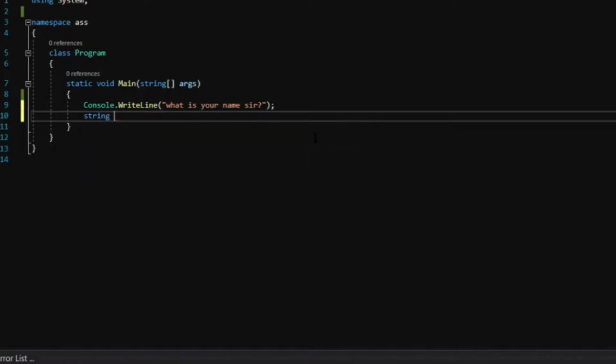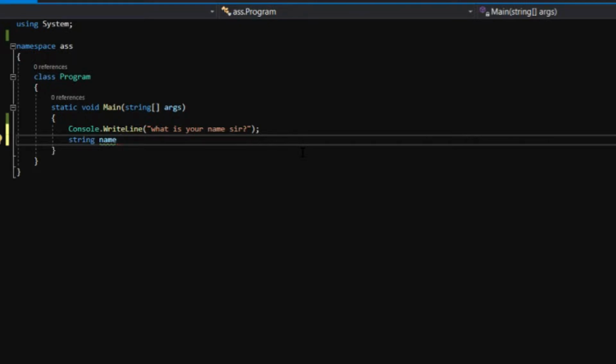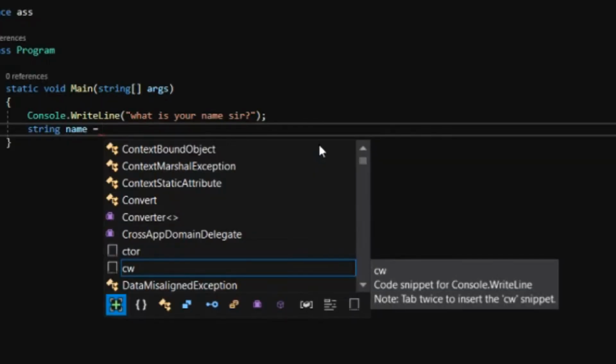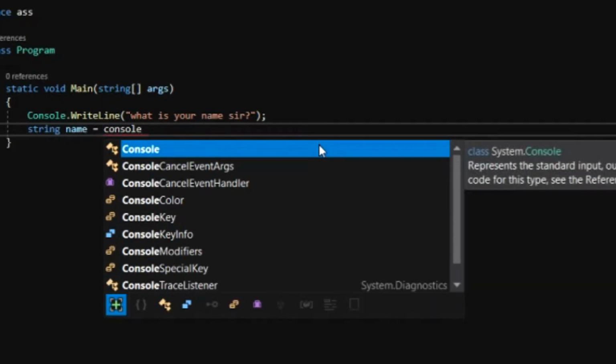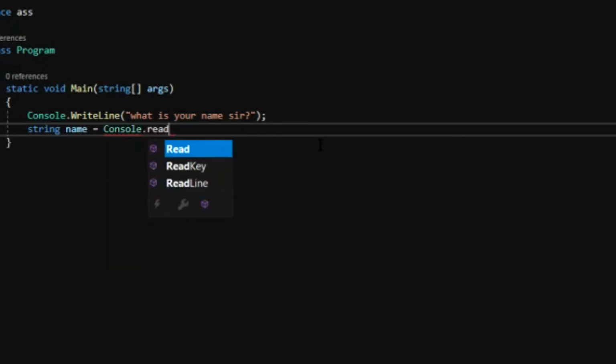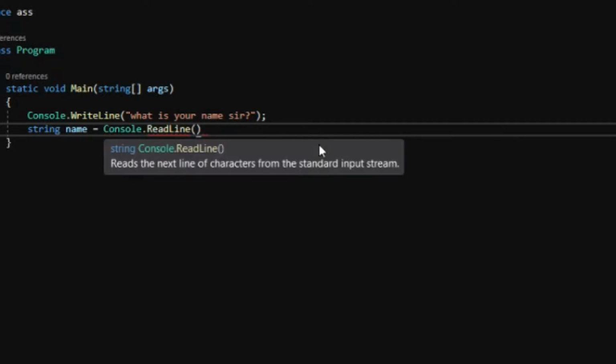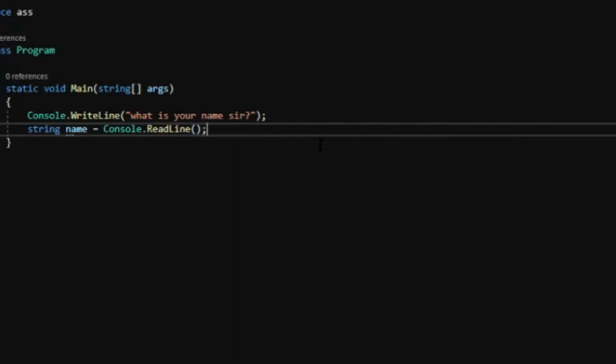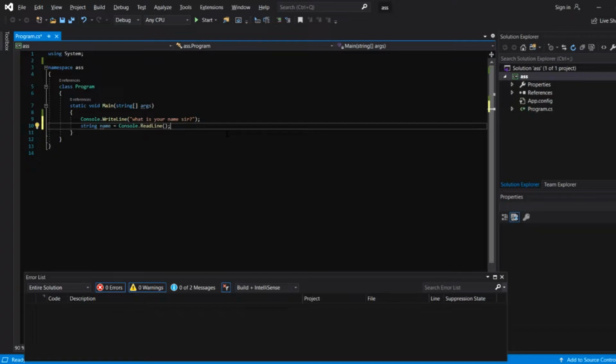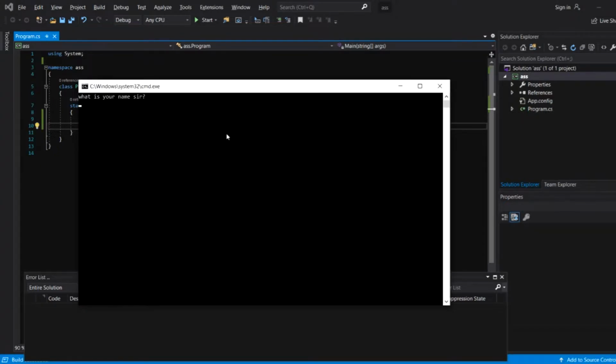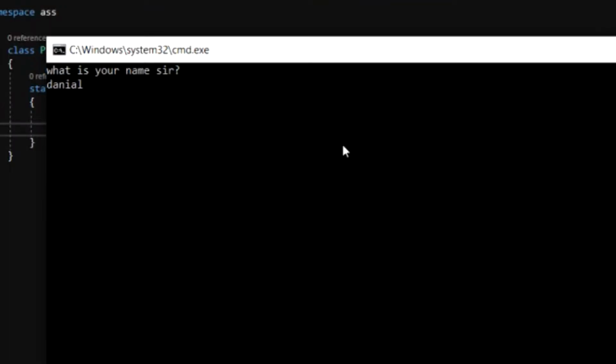So to answer this question you need to type string input. Actually you can put whatever name you want. And then you put equals and type Console.ReadLine, and you're gonna put this and this. So if you press Ctrl F5, this is gonna show up and you can answer his question now.